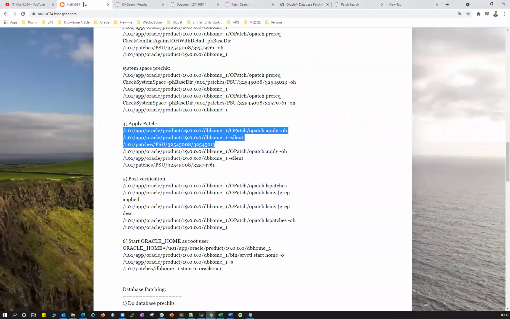Let's see what's the status now. Yeah, the patching is still going on. This will take some time.